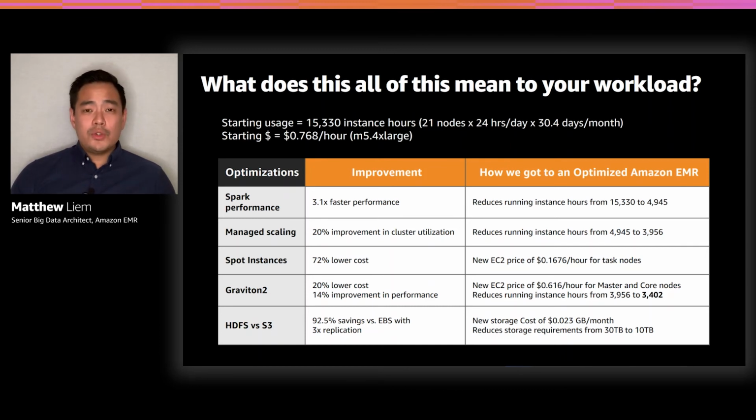With Graviton 2, we get two benefits. We get 20% lower costs, which reduces our EC2 price to 0.616, and this is going to be for our master and core nodes. And we also get 14% improvement in performance, which is going to have similar impacts as our Spark performance, where it reduces our instance hours from around 4,000 to 3,402.